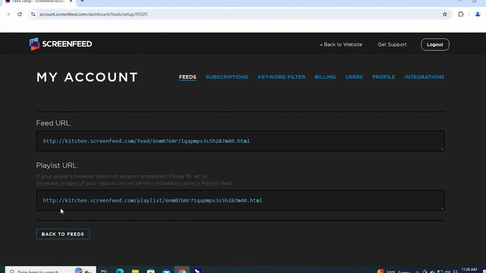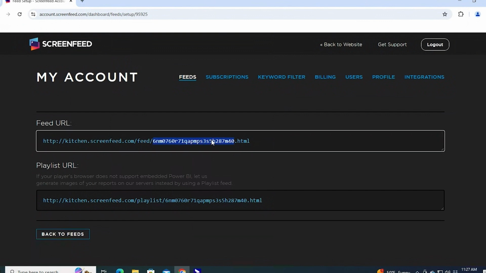Now that my feed's created, I have two URLs. I have a feed URL and a playlist URL. Now the playlist URL is intended for players that have a lesser ability, maybe an older browser, maybe the player is like a single board player that doesn't have a lot of memory or ability to process HTML. And so most of the time we'll choose one or the other depending on what the right scenario is. In this case, I'm just going to choose this top feed URL.